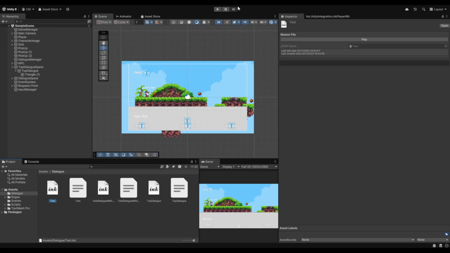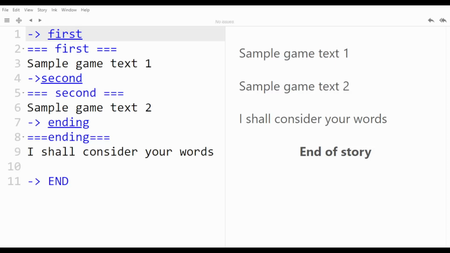for your games. Ink stories work using a really simple process where you have an arrow that points to a defined keyword, which then links to that keyword surrounded by 3 equal signs. So you have first, second, and ending here, each linked to the next section by an arrow, and then a final arrow linking to the end.